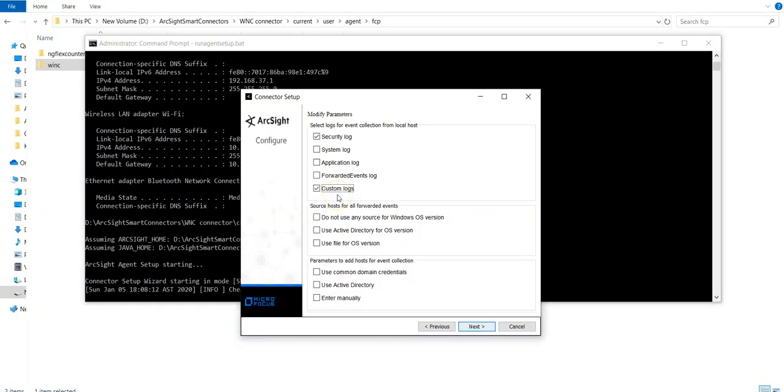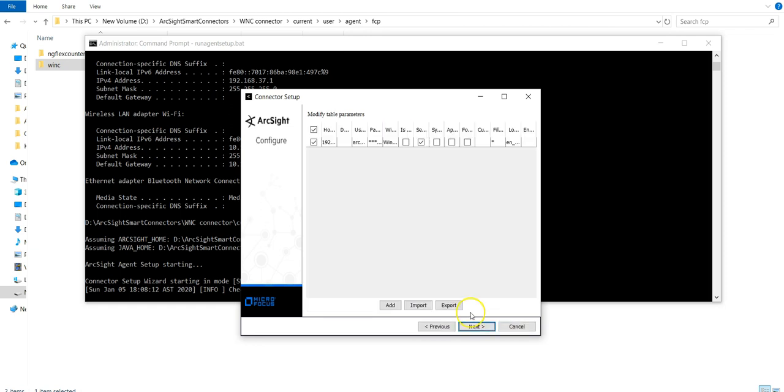Okay, so returning back here, we select custom logs and enter manually. That means that we will define our log sources manually without looking up the Active Directory or any automated mechanism. So next, here, my PC, the Windows 10 PC, is already defined, and this is a standard account we defined and allowed in the event readers in the Windows 10 PC, and we selected only security.